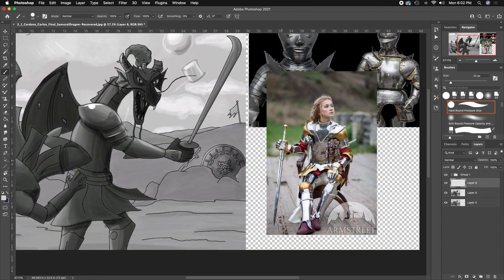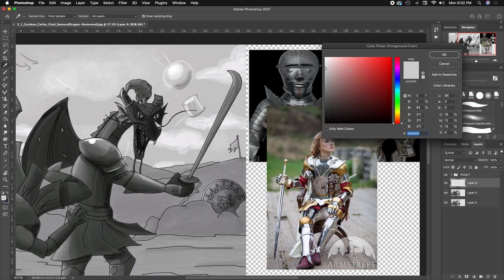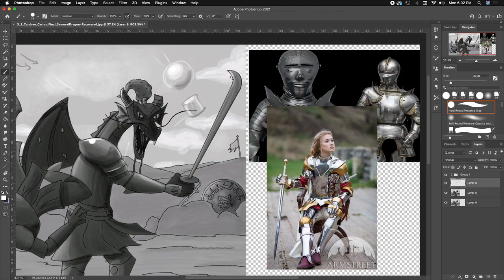Here, luckily, we have a really cool reference of a sword. The sword is metal, so it does reflect a lot more light. So we're going to add some more of that highlight in there as well.